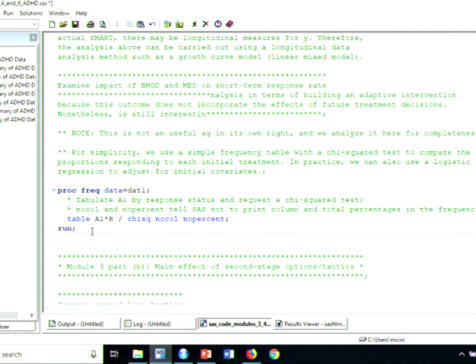Now, this analysis doesn't mean a whole lot in terms of the construction of an adaptive intervention. This is comparing the two arms based on their proximal outcome, so the response status here. So again, we can do this using a chi-square test on a frequency table. In SAS that looks like proc freq. We're doing a cross-tabulation of A1 and R, and this is just saying I want some options. So don't give me too much SAS, that's what the no is. And this chisq option says, give me a chi-squared test. I want a chi-squared test and I don't want all of this other cruft.